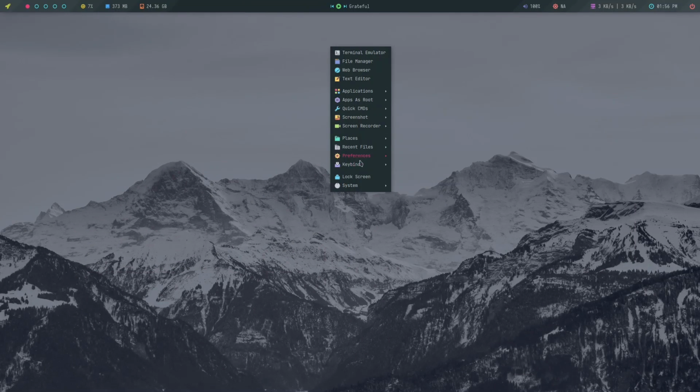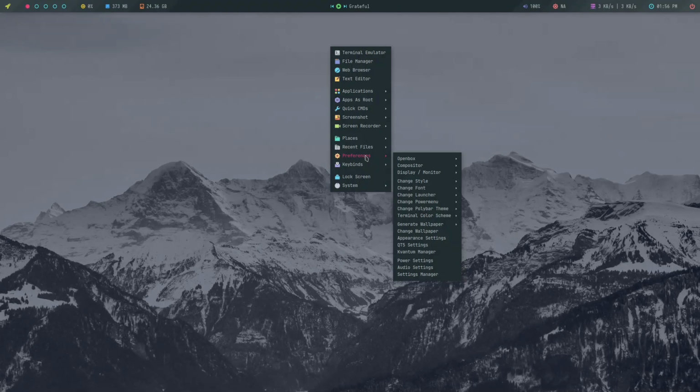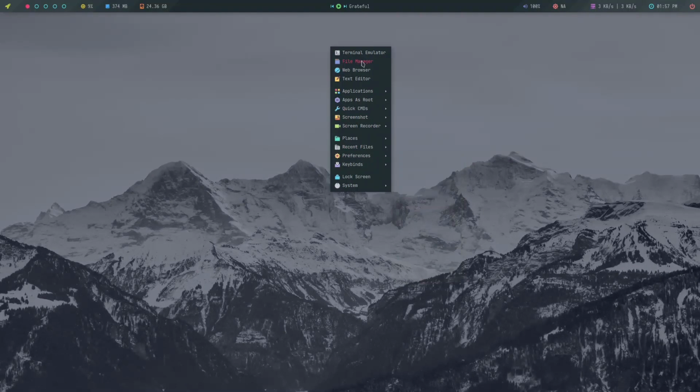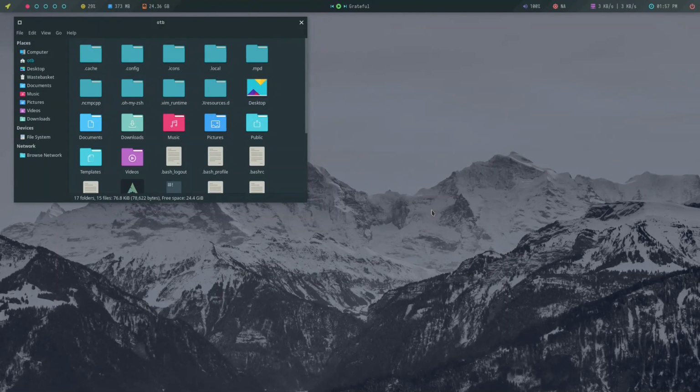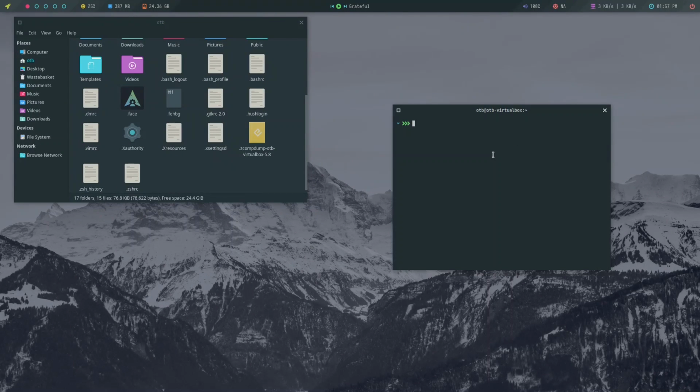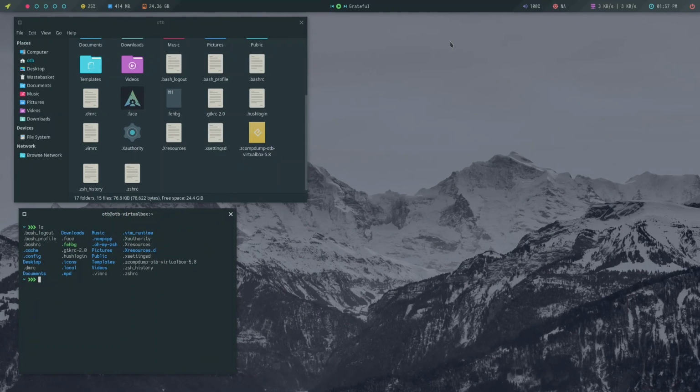But now we come to the Preferences menu. And this is where it really starts to separate itself from many standard Openbox distributions. You can change just about anything here. So let's open, say, a file manager and just put that up there. And let's open up a terminal and just, I don't know, do an LA command and put that there.